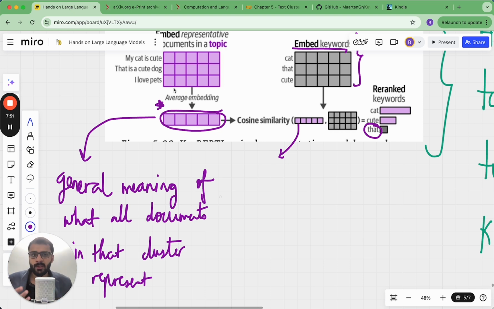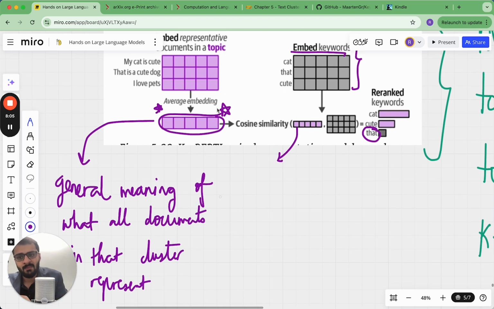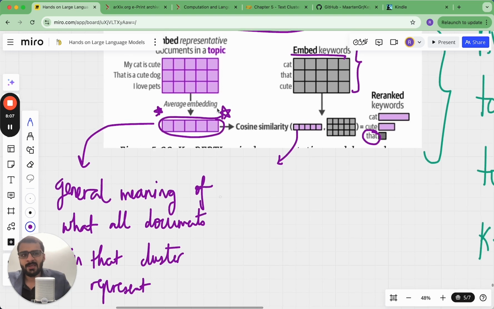You see what we are doing here? We are taking the original keywords and their order, and then we are reordering them based on which keyword is closer, or which keyword is more similar, to the general meaning of the document. That's why this is called capturing the semantic meaning. So this method is as simple as that.